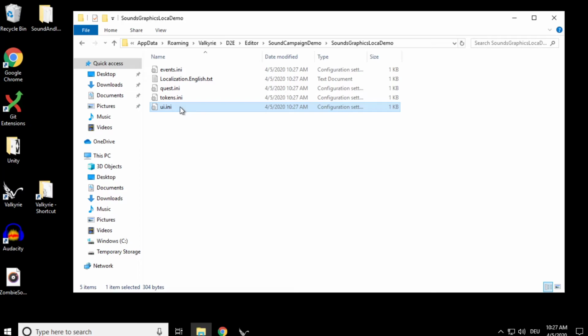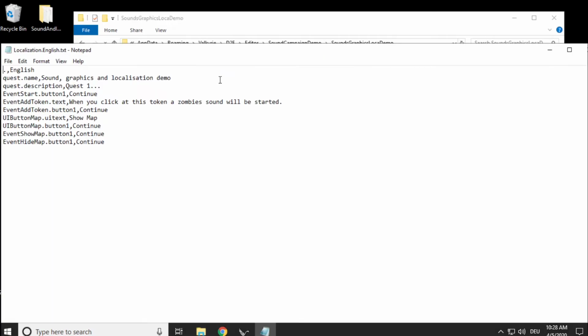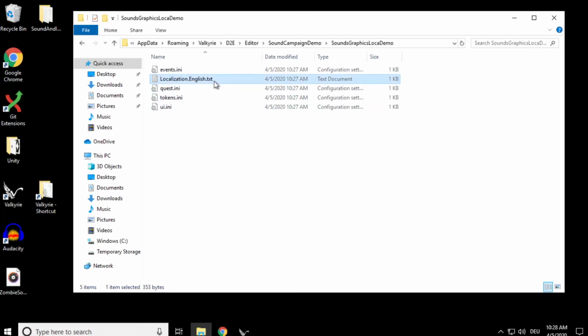So we are now already in the folder for our mission, and now we will have a look at the localization. All the texts you have in your mission will always be in the localization.languagename.txt file. And we can see our texts here now. And now to add another language, so in my case I will add German, copy the file, call it .german.